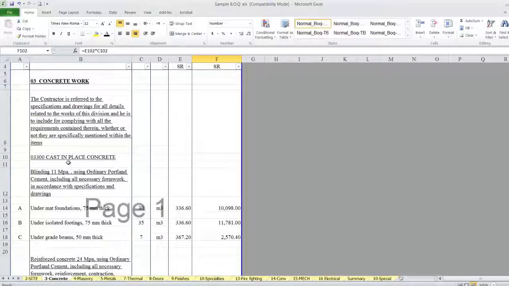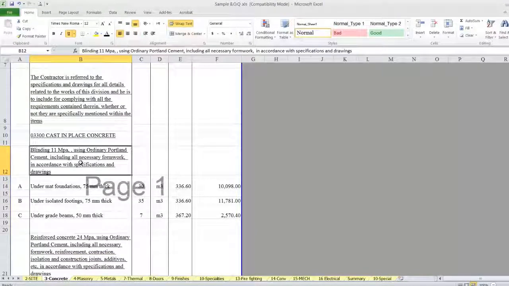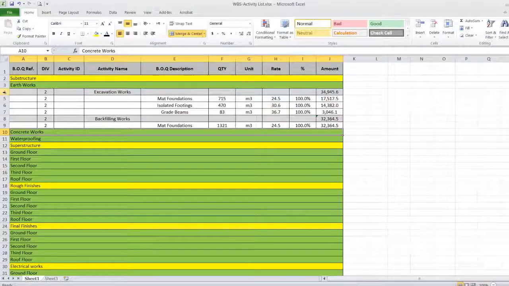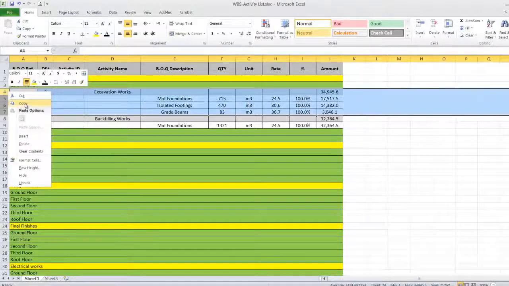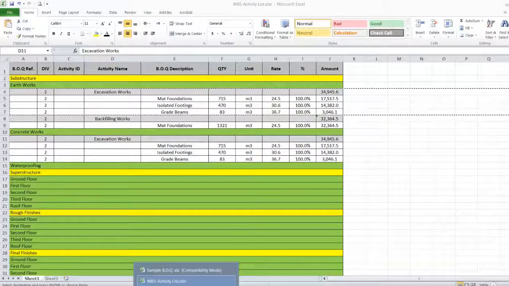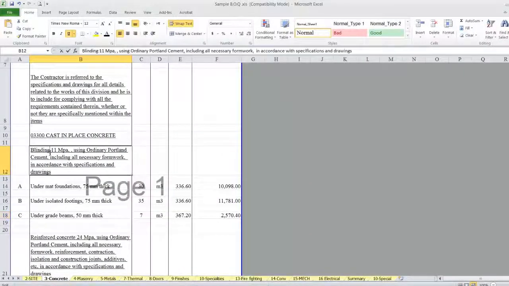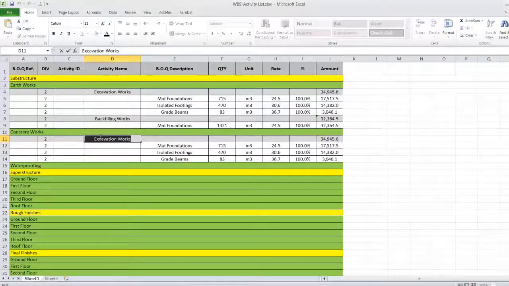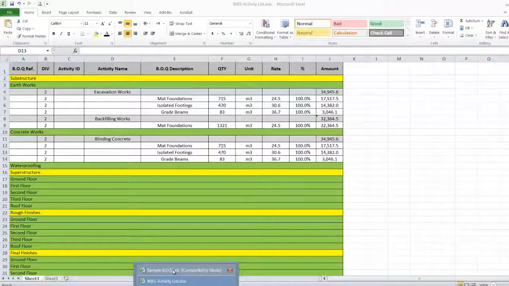I have here the concrete work, the blinding, which is related to the footings. I have 3 types of blinding, so I'll create an activity for the concrete work with 3 types of concrete work, and I'll call it blinding concrete. I can copy this, blinding concrete, and I'll copy the values.